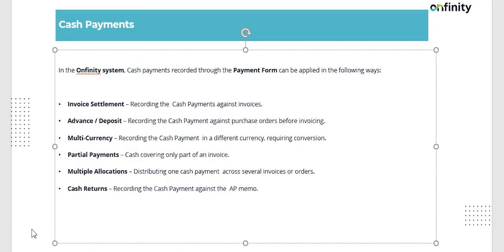Using the payment form for cash payments in Onfinity system allows you to easily manage invoices, orders, and credit memos. Handle multiple scenarios like partial payments and multi-currency. Improve accuracy and efficiency with a simpler interface compared to the traditional cash journal method. Make cash payments against multiple invoices in one step. Process cash returns for credit memos efficiently.